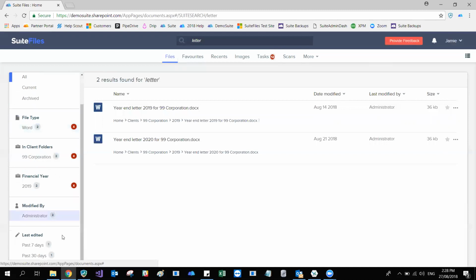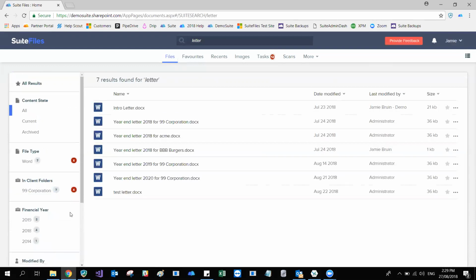There's no point using either of these other filters, but we can see, for example, there's a filter for who last modified the file, as well as when the file was last edited. So we can also use those filters, and they would help us refine the search results down even further. We can also click on the cross icon next to the filter that we've applied, and that will clear that particular filter.